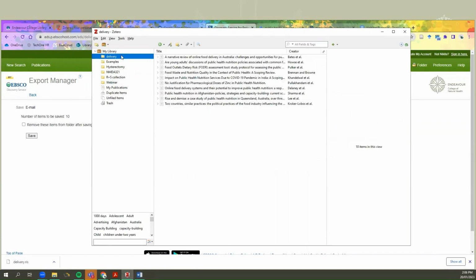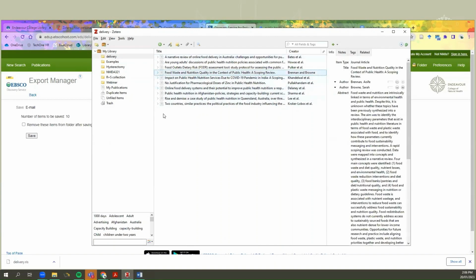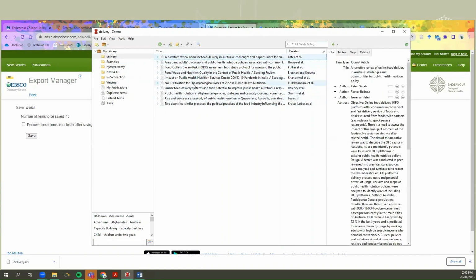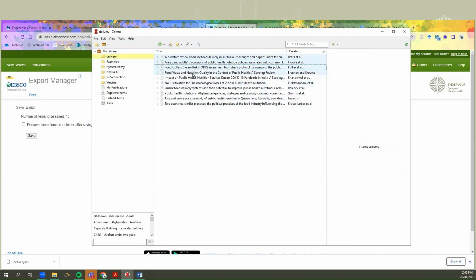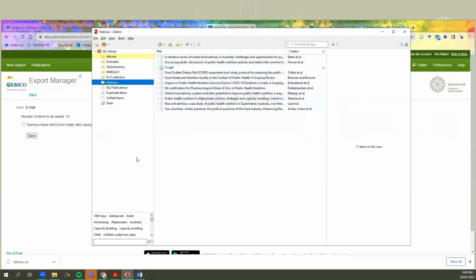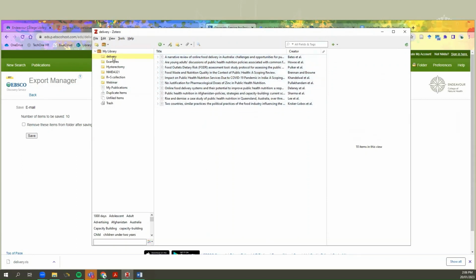Perfect. So when you do a delivery, it creates a new folder. If you're wanting to just move all of these into that webinar folder, you simply select the ones that you do want to move. And you can just drag and drop them. There we go. So now we've got that first web page and the first 10 results from our EBSCO search. Now this was using the delivery method.